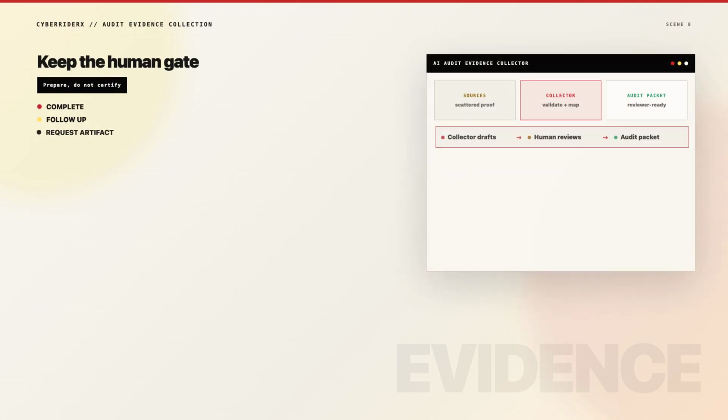The human gate matters. The agent should prepare, not certify. It should say this evidence packet appears complete because the owner is named, the timestamp is clear, the artifact is linked, and the control mapping is documented. Or it should say this needs follow-up because evidence is missing and the source is unclear or the audit period does not match.